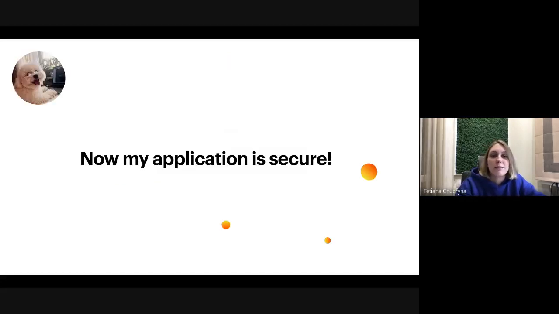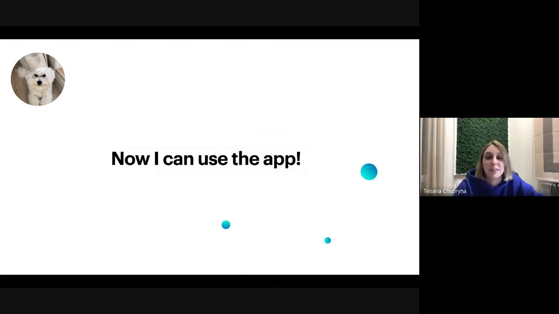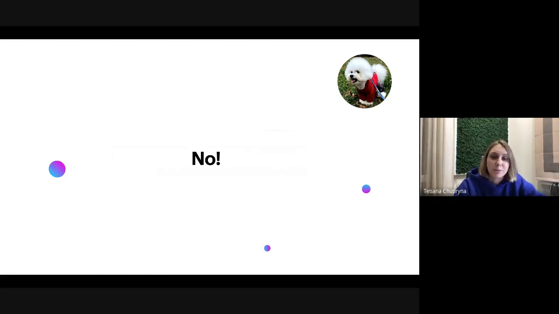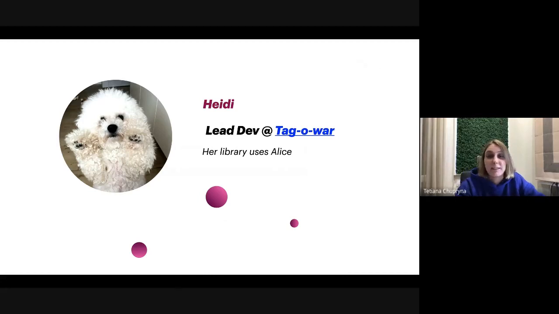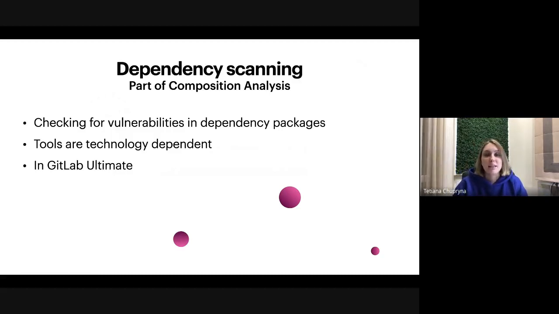So Alice ran the scanners, got the report, she fixed all of her vulnerabilities, and yeah, the application is secure. Everything is fixed. She's happy, everyone is happy, and Bob can use the application right now, but no, not yet. It's not secured yet. Because in this story, there is another hidden figure, and it's Heidi, who is a developer at Tech War, which is an application used for Good Boy. It happens that Tech War is vulnerable, and this means that Good Boy is also vulnerable, and there is a tool to fix such vulnerabilities, and this is dependency scanning.